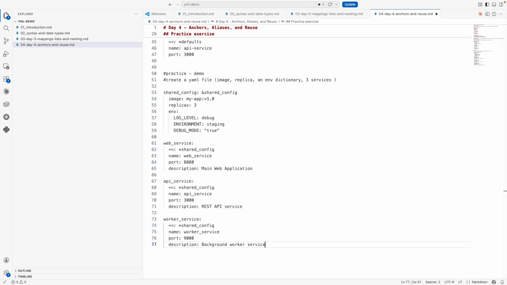And now let's move on to the next one. So again, let me quickly explain to you how this solution works. The very first section that we started here is the anchor, which we called shared config. The ampersand before the name marks it as an anchor, and this block contains three fields: image, replicas, and the environment. And the environment has a list of values in it. So anytime you are defining a list, this is how it works.